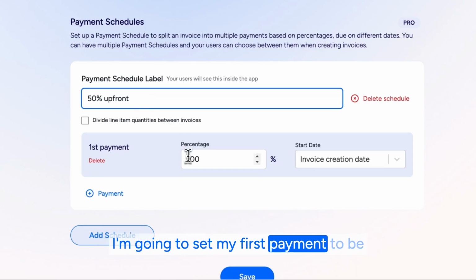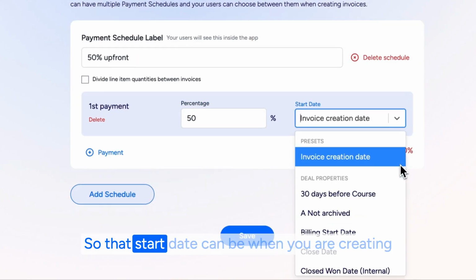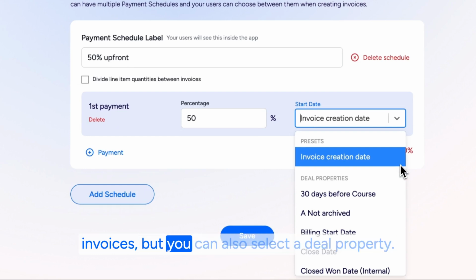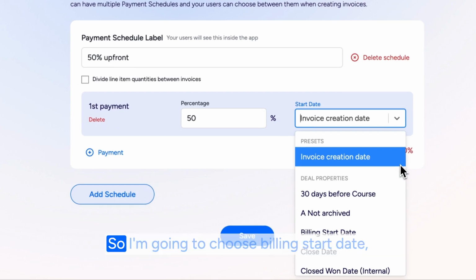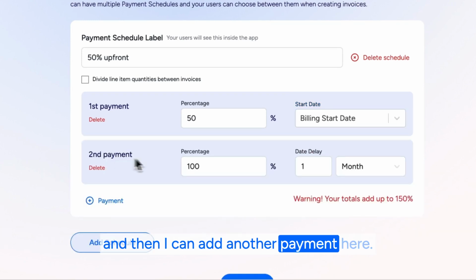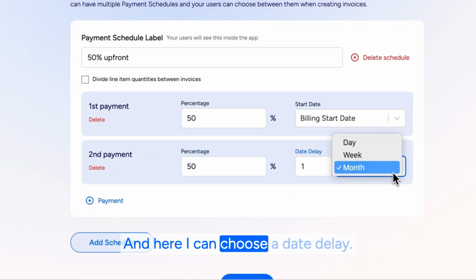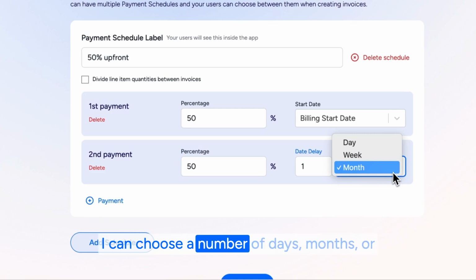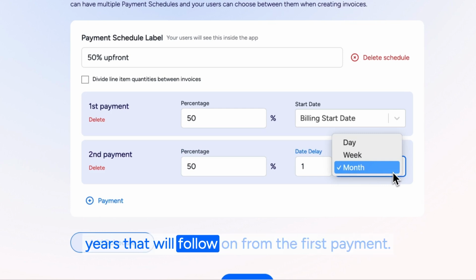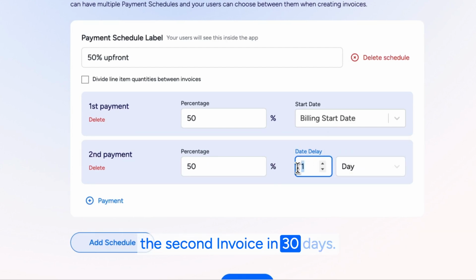I'm going to set my first payment to be 50%, and I can choose a start date here. So that start date can be when you're creating invoices, but you can also select a deal property. So I'm going to choose billing start date, but you might have contract start date or you might want to use the close date. So that's going to be the date of the first payment. And then I can add another payment here. I'm going to add the remaining 50%. And here I can choose a date delay. I can choose a number of days, months, or years that will follow on from the first payment. So for example, I'm going to create the second invoice in 30 days.